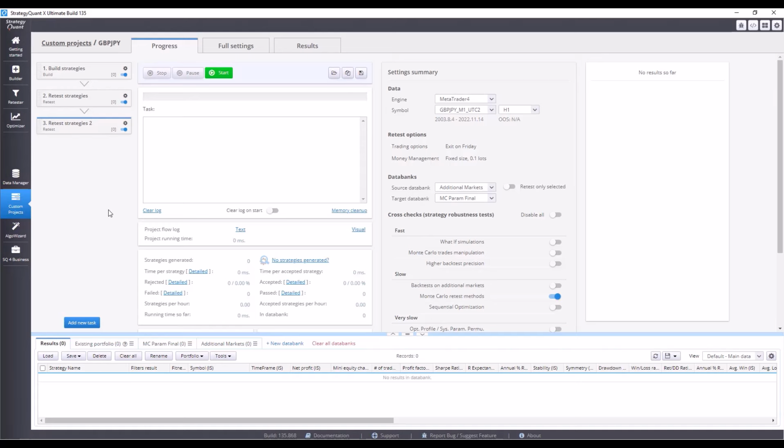But to keep the whole process that we see here running in an endless loop, actually, we have to add the last 2 additional tasks.